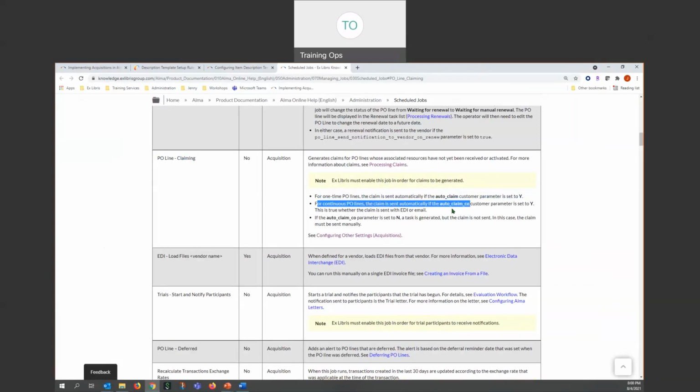There's a different setting, auto_claim_CO, for continuous, if that's set to yes. Now, if auto_claim_CO is set to no, a task is generated, but the claim is not sent. What I'm asking for confirmation on is if you could set auto_claim as no also, and the same thing happens. No claim is sent, but it shows up on a task, because I know some people like to do the communication themselves.